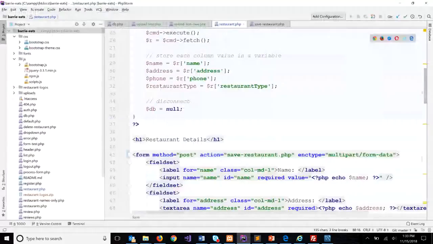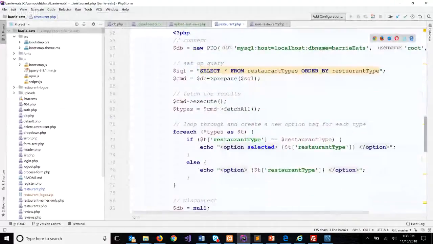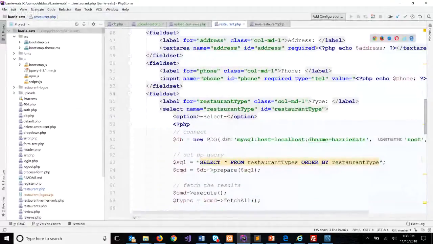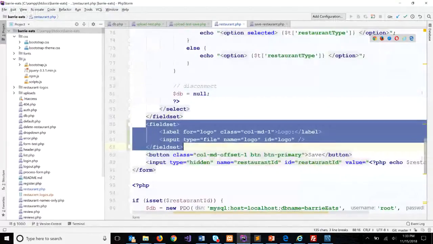We added the encoding type, multi-part form data, and we added this field set with a label and an input type equals file. So now we need to go to our save page, and we need to check if, in fact, we got a file uploaded.